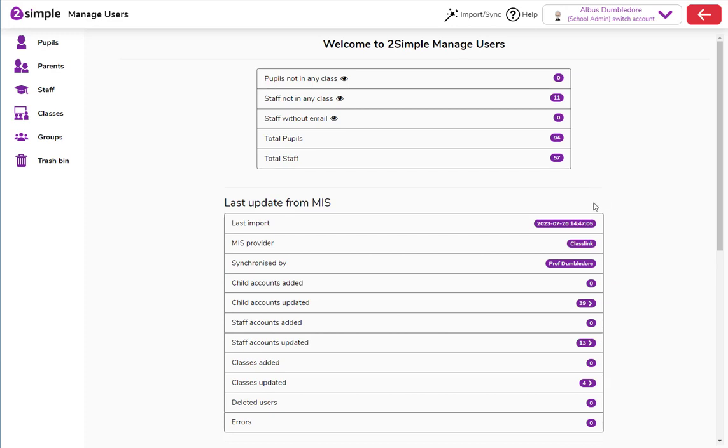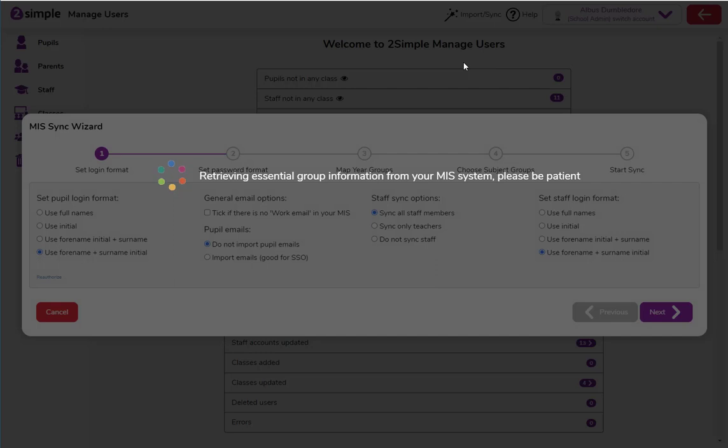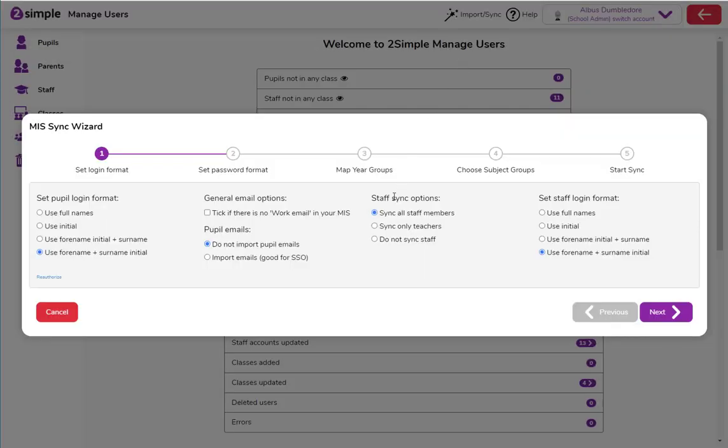To run the MIS Sync Wizard, click on import/sync and then MIS Sync Wizard. You'll then be asked to choose a login format for your staff and pupils. Please note that if you do not have work email contact in your MIS, you need to tick this box, and this will then pull through the primary email contact for your staff members. Once you've reviewed everything, click Next.